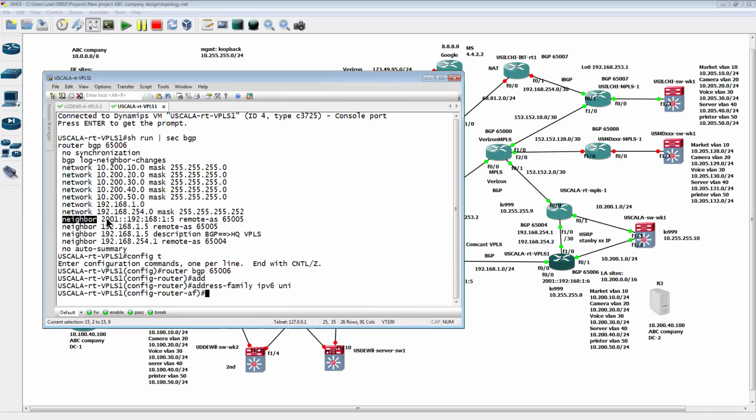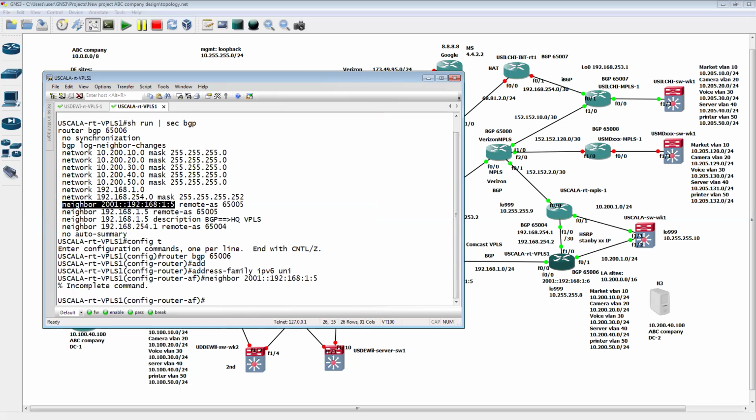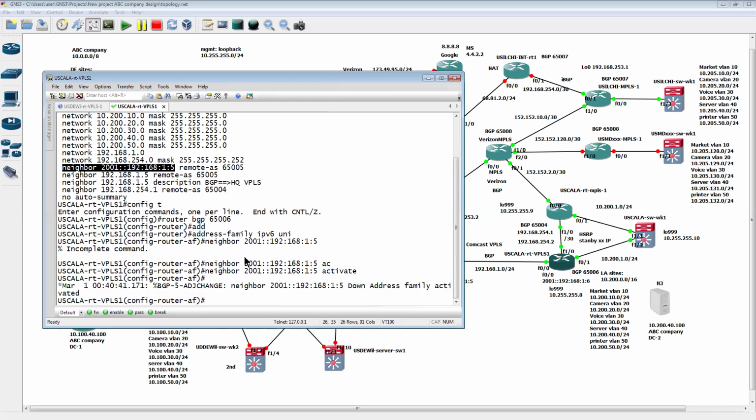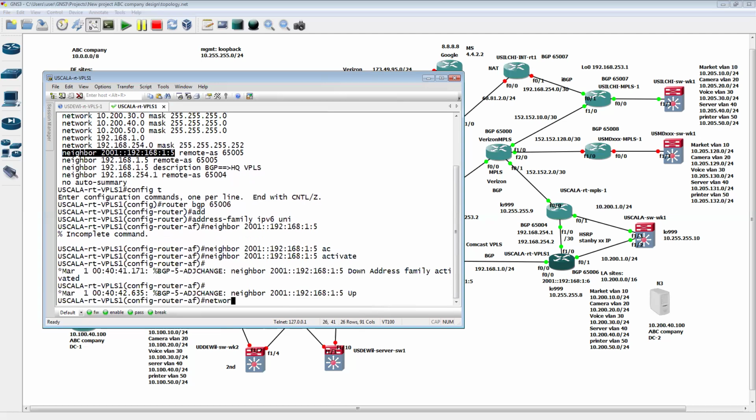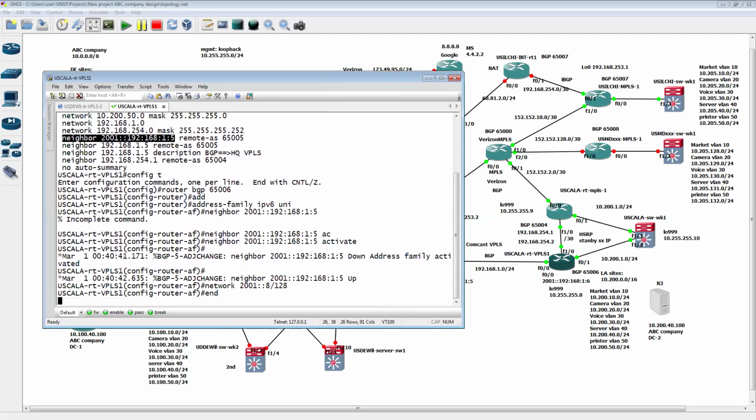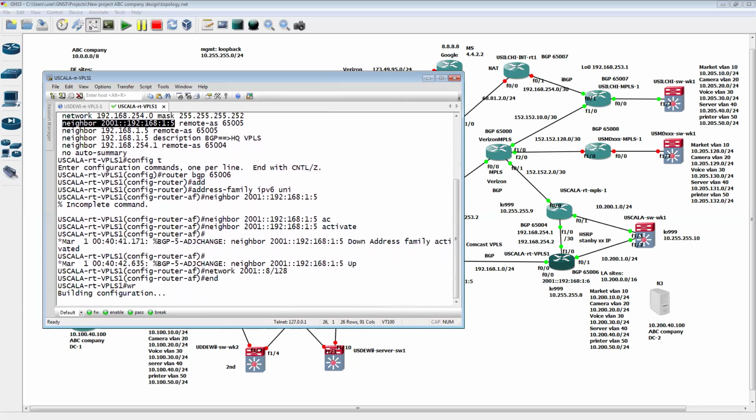Where is our neighbor? Just the neighbor here, right? So here neighbor, you see, activate. And then also I believe we have a network, the 2001 dot dot dot, and then this is the host number 8, right? You see, 8/128. So we're going to advertise this network. All right, just make sure. I'm going to save it first.